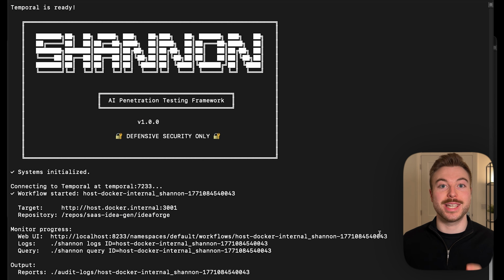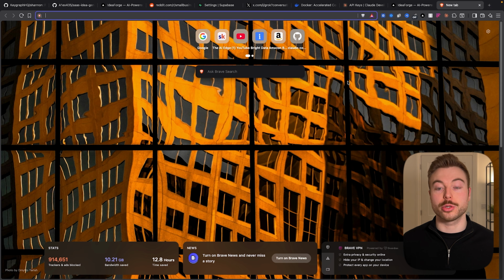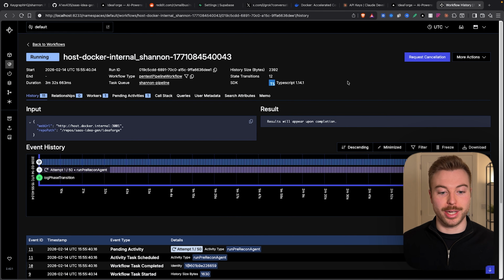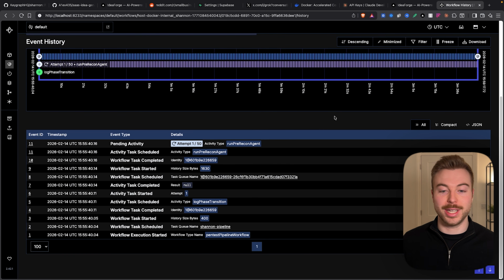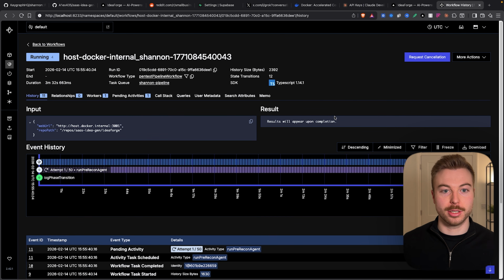So now if we want to see exactly what Shannon's doing at any point in time, all we need to do is copy this URL here, or we can run any of these queries, but I'm going to copy this URL here. We're going to come across to our browser, just paste it in there, and now we should be able to see exactly what it's doing. Now there's lots of detailed information here, don't worry about that at all. It's what it's doing at any specific point in time to actually analyze how our app's working.